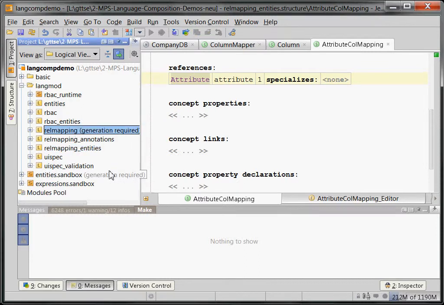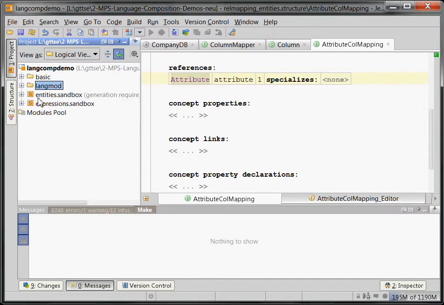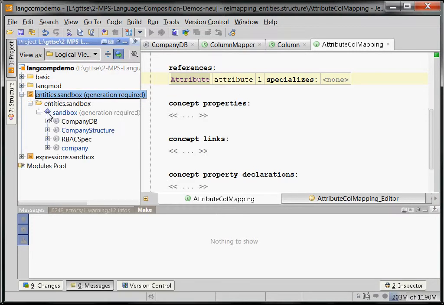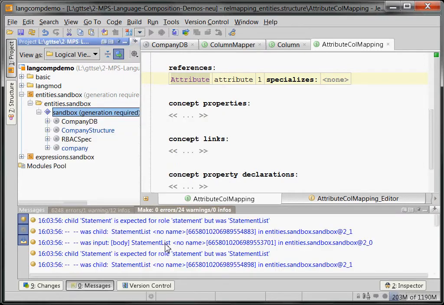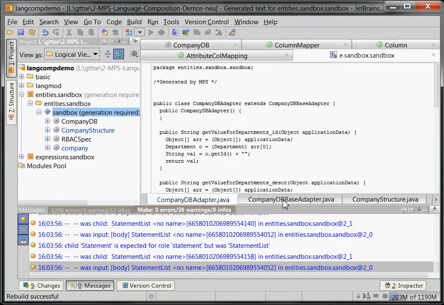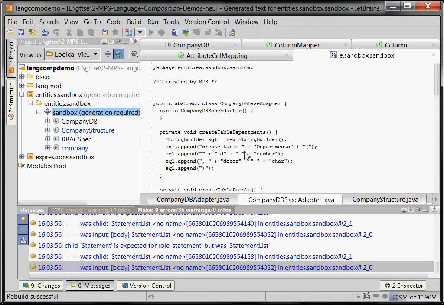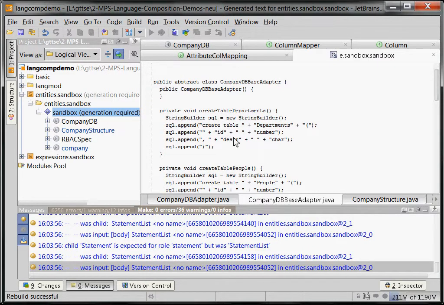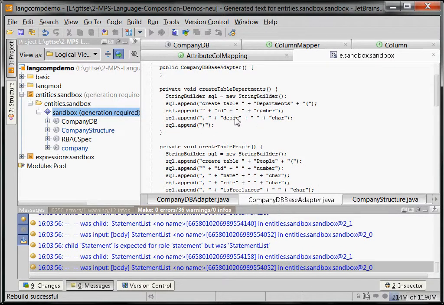Because if we look at the rel mapping language, well, let me first show you the generated code, it's easier to understand. Let's look at the preview, the generated text. Here is a company DB base adapter. This is a class that is generated exclusively from the rel mapping language. No knowledge about entities. It has methods to create tables for both of them. It just does some SQL stuff.